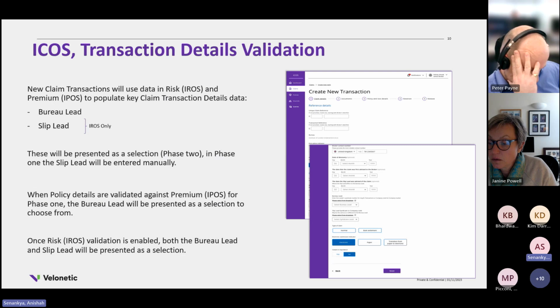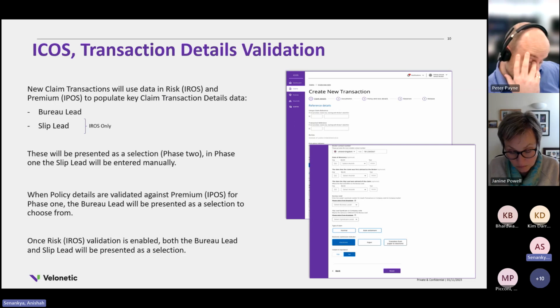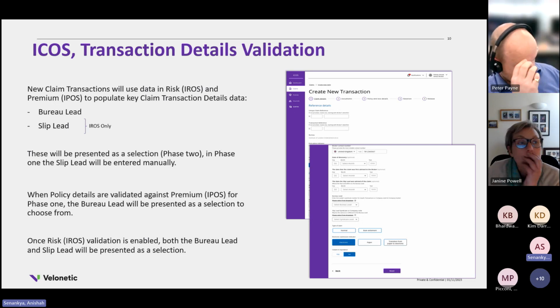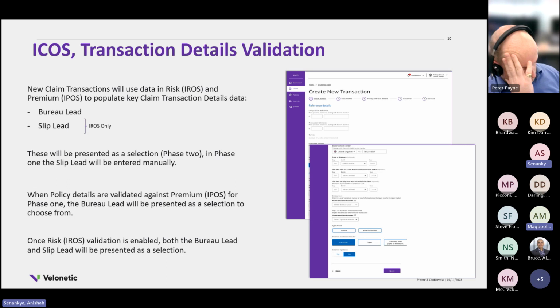These will be presented as a selection in phase 2. However, in phase 1, the slip lead will be manually entered because in phase 1, we wouldn't have IROS to validate with. When policy details are validated against premium IPOS for phase 1, the bureau lead will be presented as a selection to choose from. And again, once IROS or risk validation has been enabled, both the bureau lead and the slip lead will be presented as a selection to allow the broker to select their preferred bureau lead or slip lead.